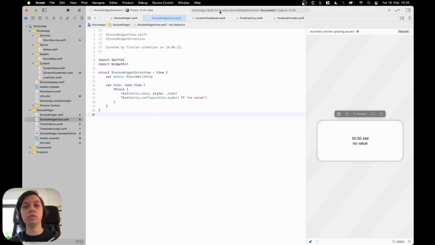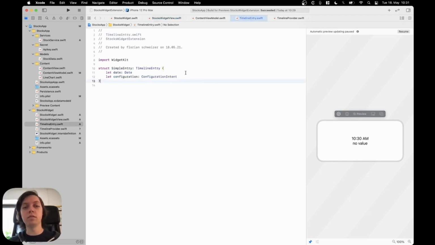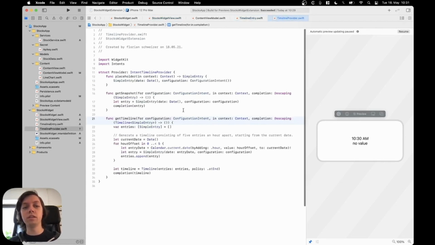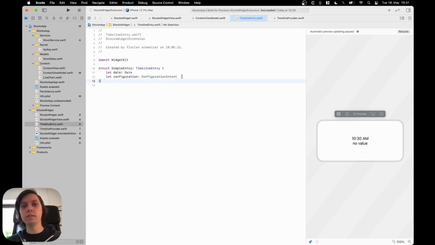So what you actually need to do is add whatever you want to have computed in your entry and then compute it in the timeline. This might sound a bit weird, but let me show you what I mean by this.